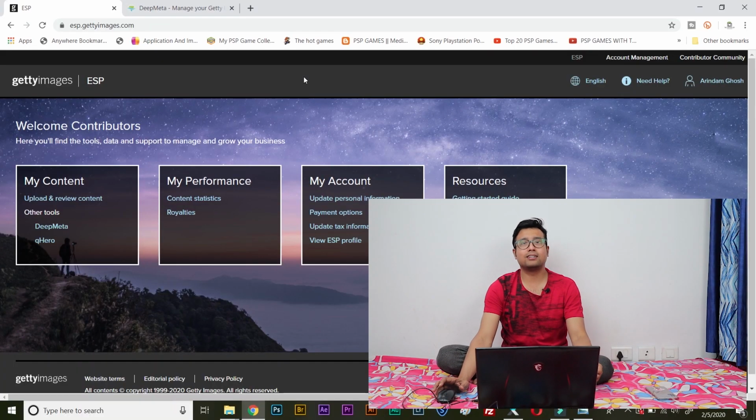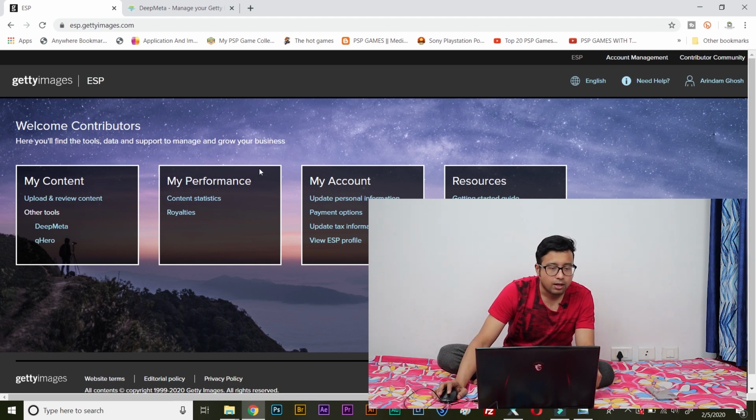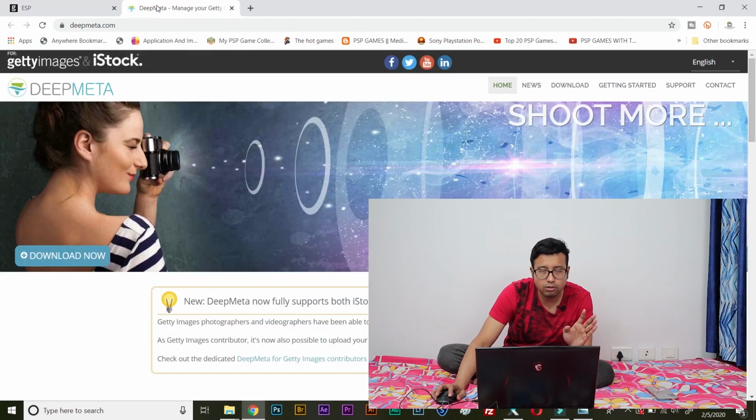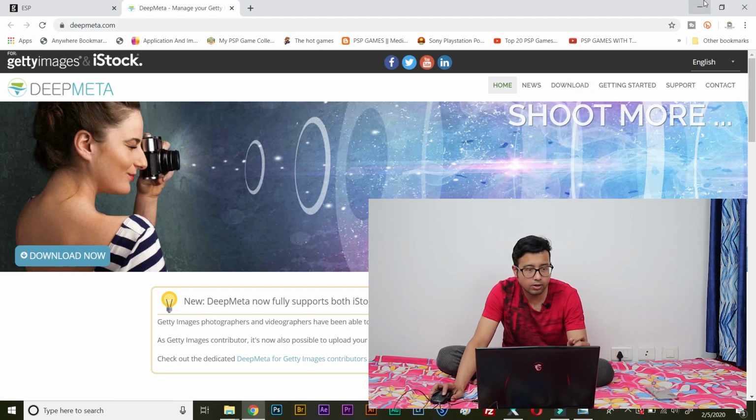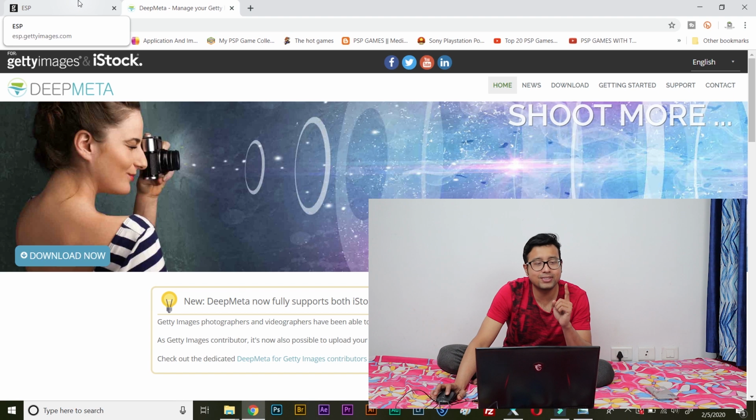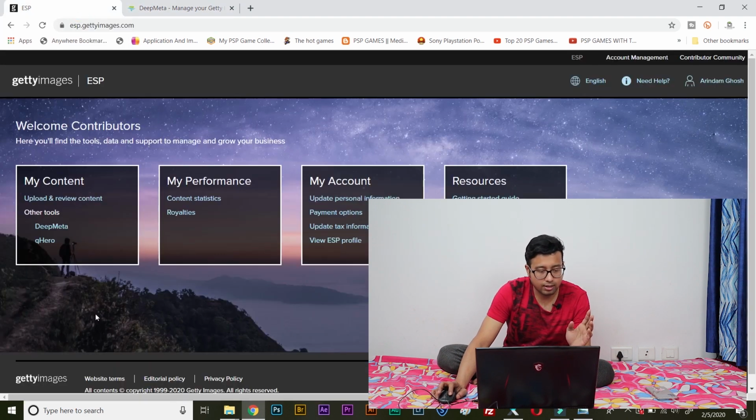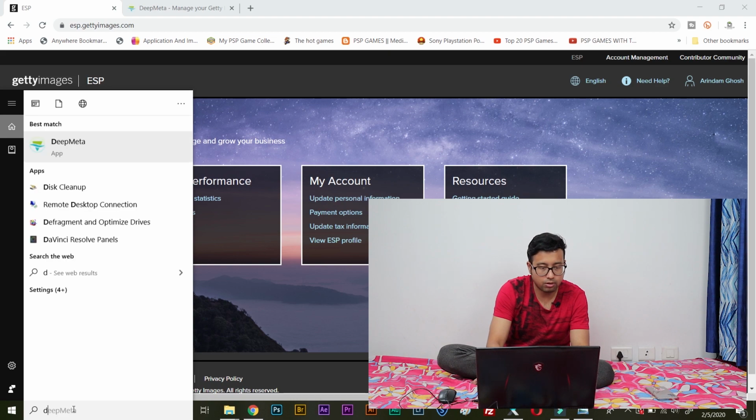So without wasting any further time, let's go straightaway into my computer. So here we are at the Getty Images interface in my computer, and you can see right when you open Getty Images, that is esp.gettyimages.com, in other tools there is a link for Deep Meta. So you just need to click Deep Meta, and when you click, you can open it in a new tab, and from there you can download the software. Alright, so as a first step, you need to download and install the software, and now I'll show you how the Deep Meta software looks.